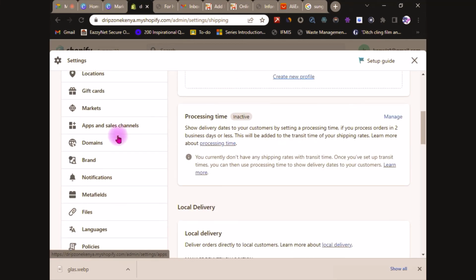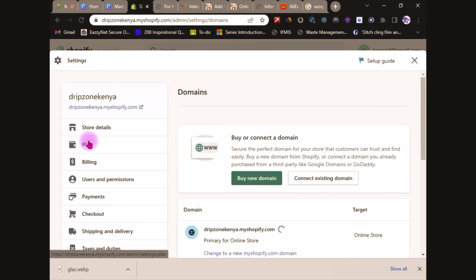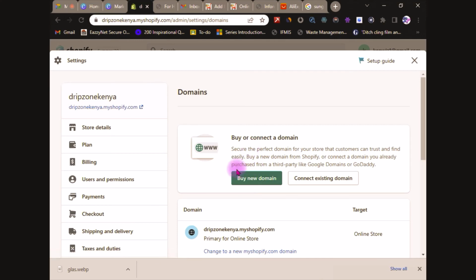And then domains is now where you can as well decide you want to buy a new domain. But from here, this one will take you to GoDaddy or maybe Namecheap. And remember, we talked about GoDaddy and Namecheap during our introduction sessions.